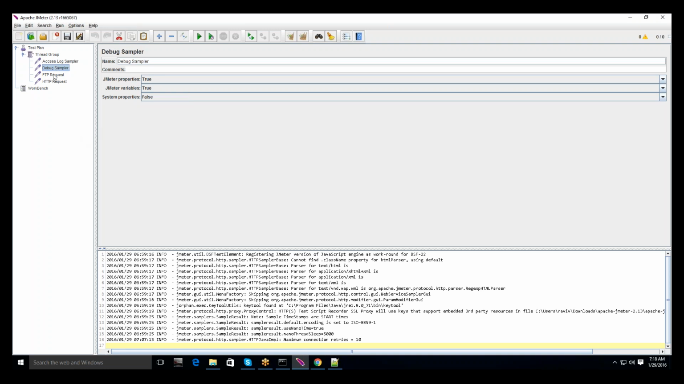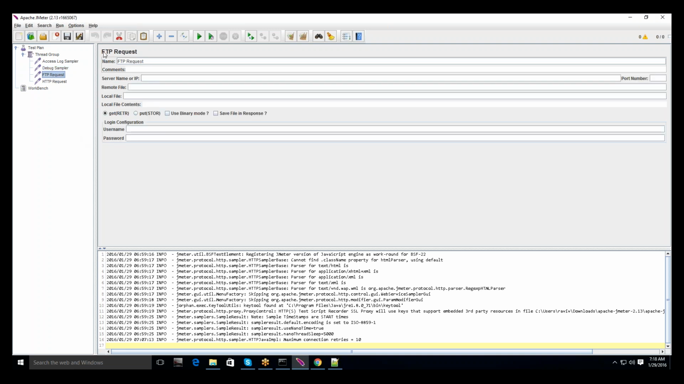Okay. Next, FTP. What is FTP? File transfer protocol. What will it do? In a similar way like HTTP, it will send the data files to the server. In a similar way like HTTP, it will send the file request to the server.